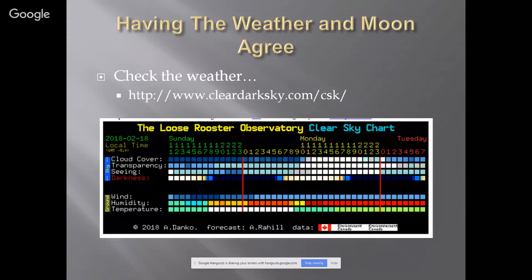cleardarksky.com/csk. I have this set up for my observatory. Our club has one at their observatory, and it's close enough to my other dark site that I can rely on the club's observatory basically to give me conditions.